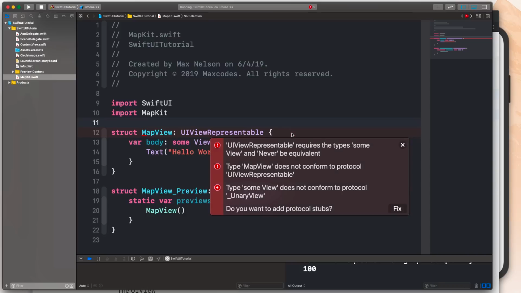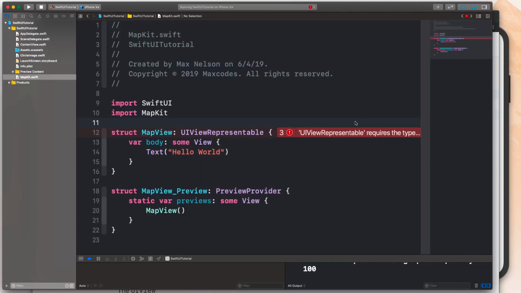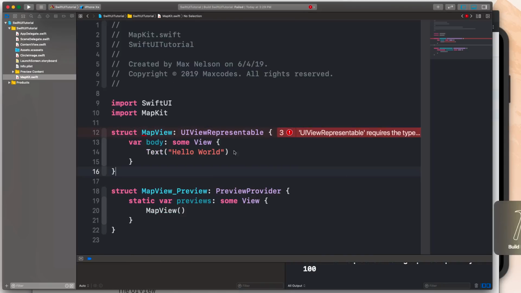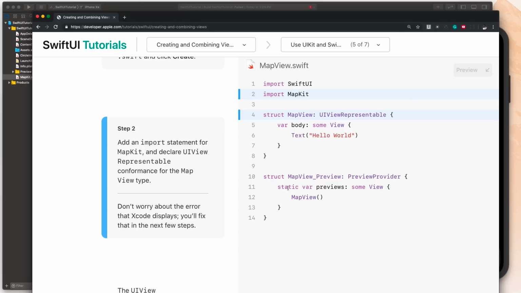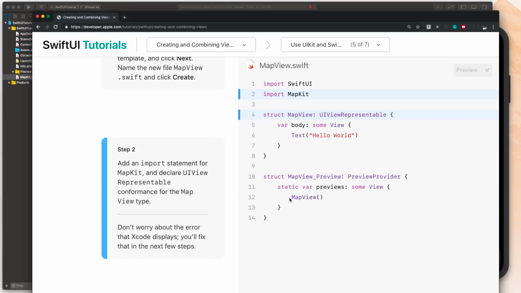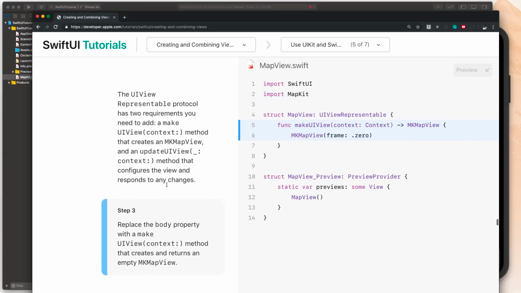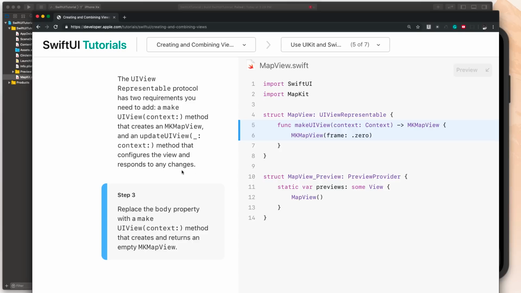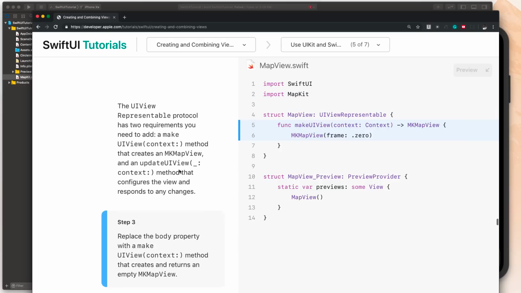Okay, so it says UIViewRepresentable requires type some View and Never be equivalent. Interesting. I'm going to compile this and see what happens. Looks like it doesn't compile. Let's head back to here. Looks like we have struct MapKit. We're importing MapKit. It probably just needs us to use a specific piece of code.